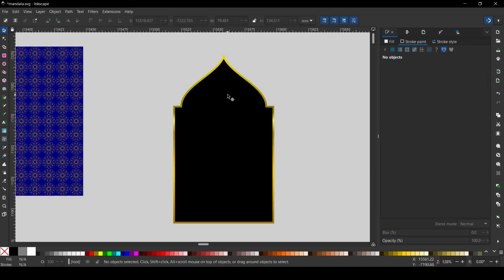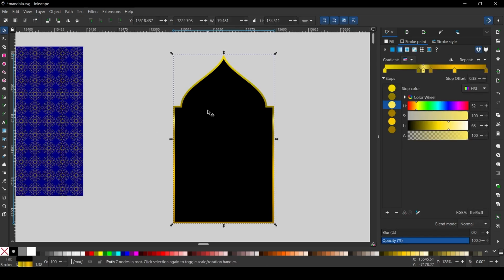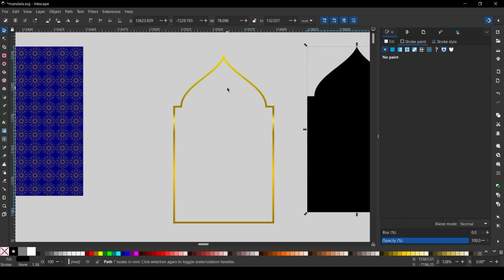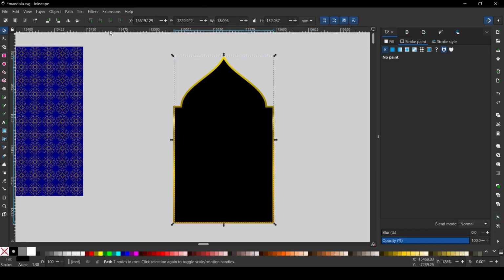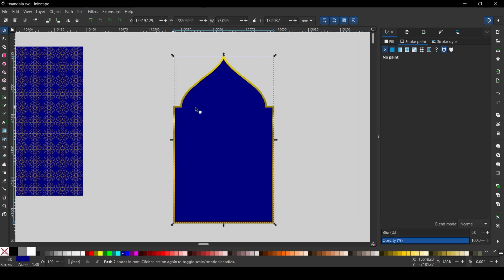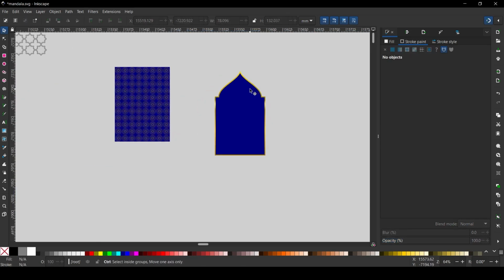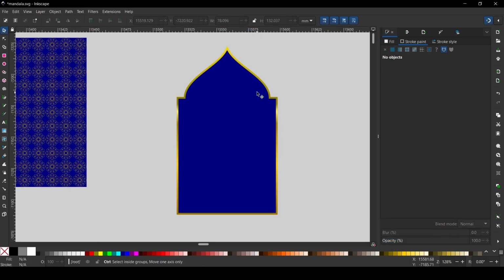I'll select the black object. Okay, one more thing I'll do is I'll remove the fill from this object. So this object only has the fill and this one only has the stroke. So I'll select the black object and give it this dark blue color like this one. And then what I want to do is I'll select the blue object.